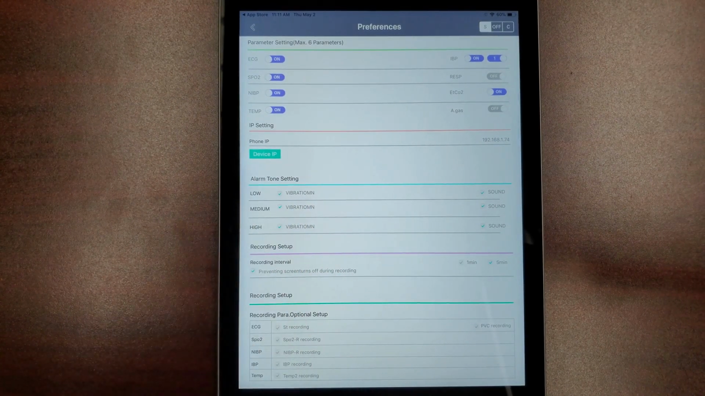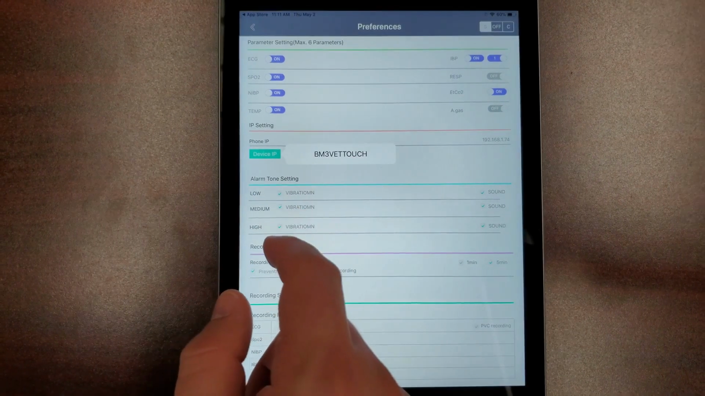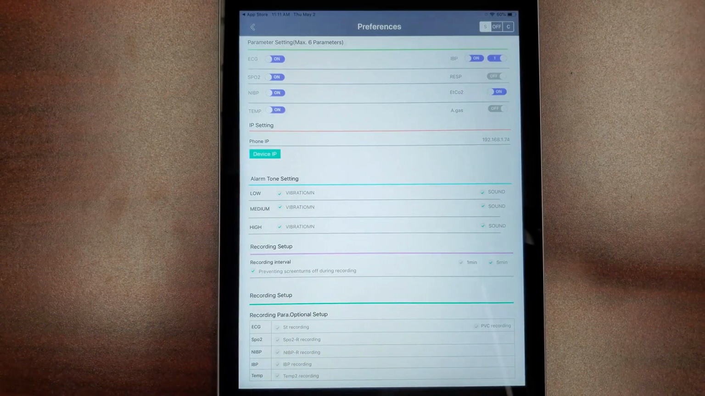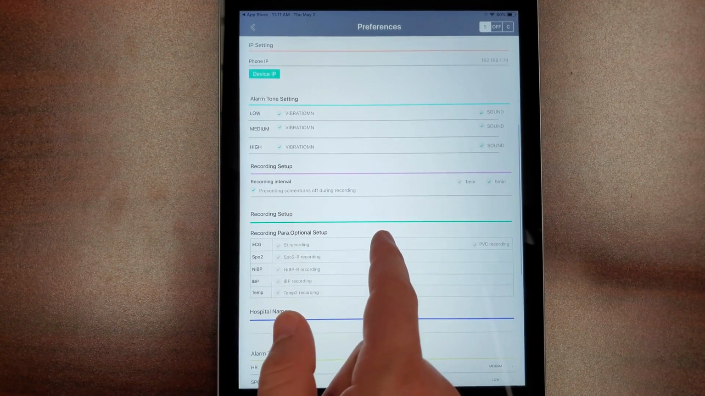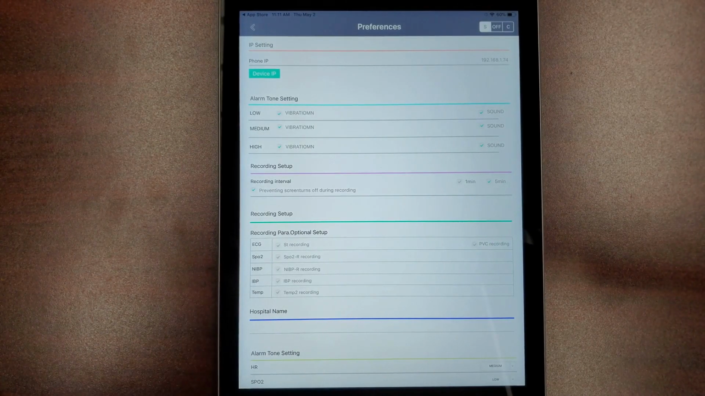Tap the green Device IP button to display or select any connected monitors, similar to tapping the ID field on the main screen. The next section covers the alarm tone settings for your app. Be advised that changing the alarm settings on your app only changes your mobile device settings, not the alarm settings for BT-Link or your connected patient monitor.